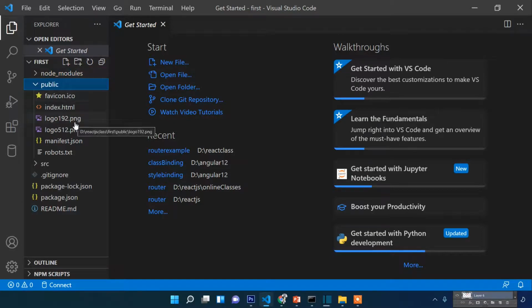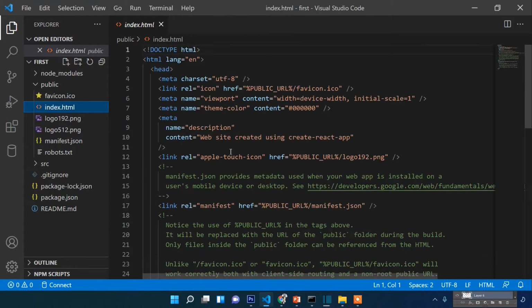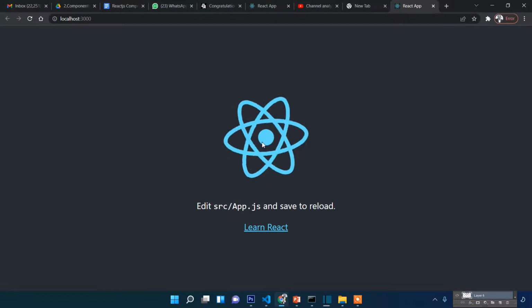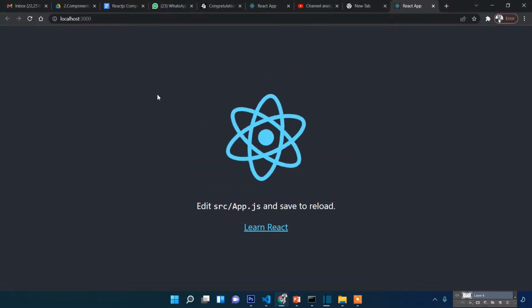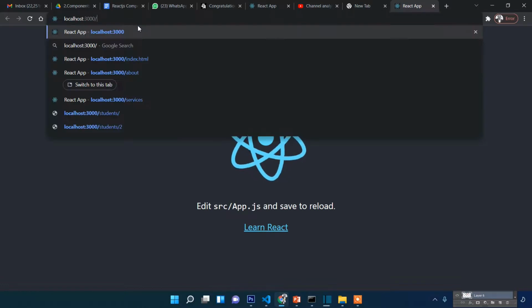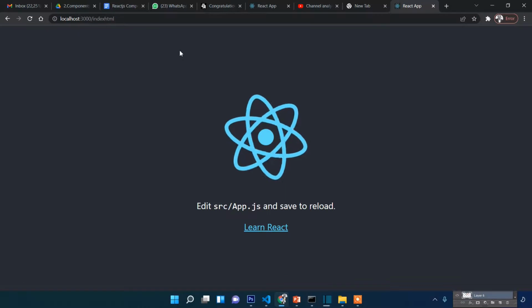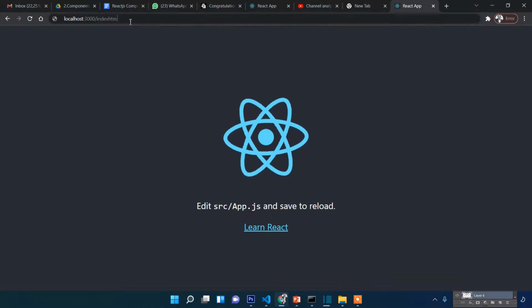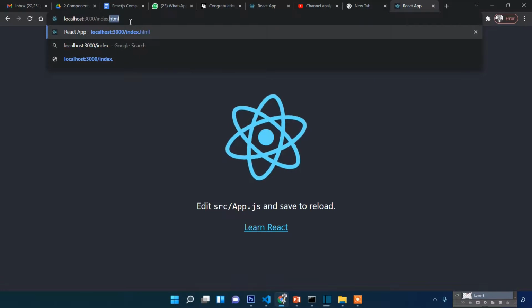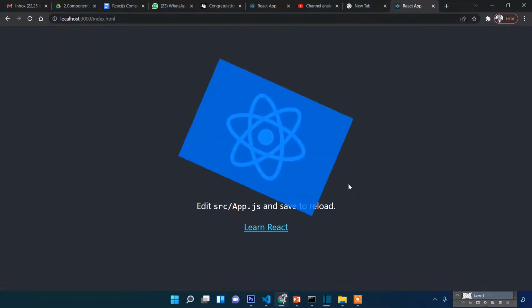Inside this, JS, CSS and images you can store under this public folder. Inside this, there is a very important file which is index.html, this one. So when your React application runs, first this index.html file runs. If you want to check, just write index.html here, then the same file will open. That means this is the index.html file.